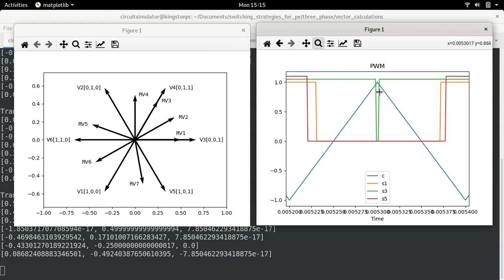Near the midpoint, something very interesting happens. S3 also goes to 0. What that means is now it is 0, 0, 0. That is this 0 vector sitting right here. And again it flips around. So what happens in the beginning, we start with V7, we go to V6, we go to V2, and then we go to V0. And again we repeat the process. V0, V2, V6 and V7.